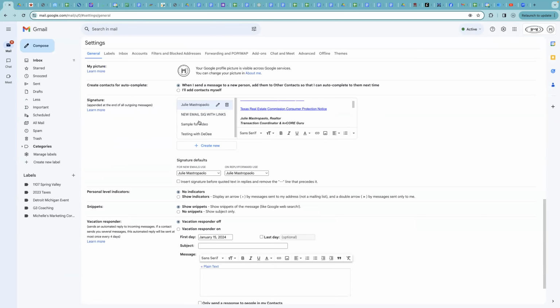So I have a couple different signatures here. The one that's highlighted in blue is the one that I'm currently using as my email signature. You can have more than one. Maybe when you're on vacation, you want to use a different one out of office. Please call so-and-so while you're out of the office type thing. Once you create this signature, you're going to have to tell the signature defaults which one you want it to use, okay? So let's go ahead and create a new one.